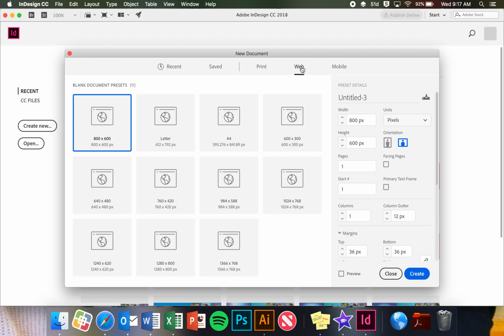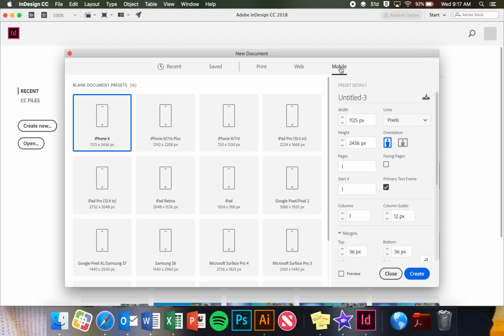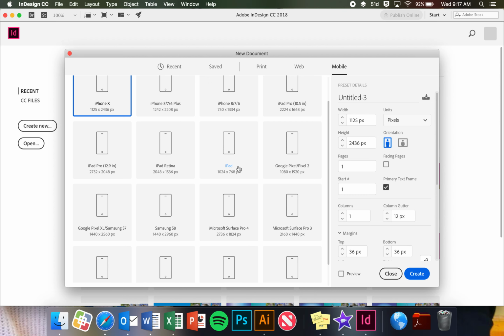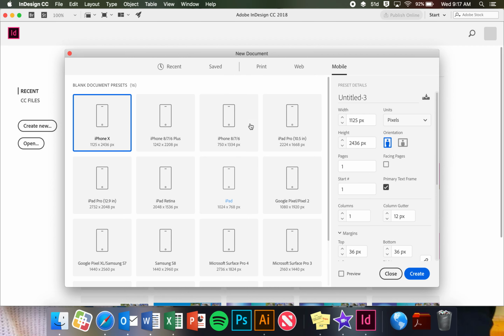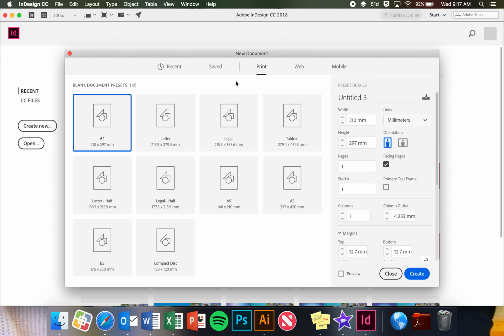It's going to make the file a little bit smaller so that it doesn't take forever to load when you're on the internet, and it's going to give you sort of the best quality for that. This one here is mobile, so it's going to give you a lot of the exact sizes for these mobile devices. So you can see you got iPhone 10, 8, 7, 6, etc. So I'm going to go back into print, and we're going to make an A4 document here.